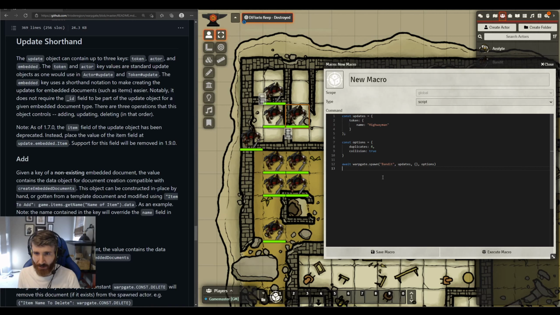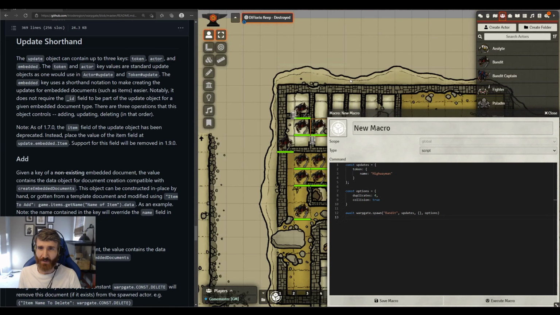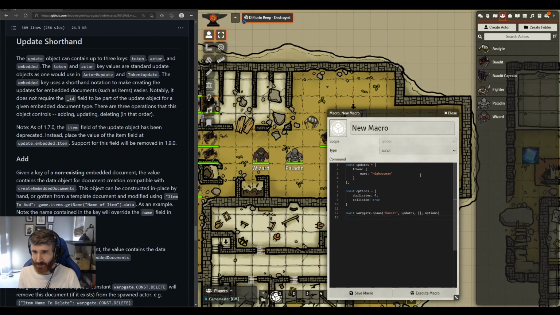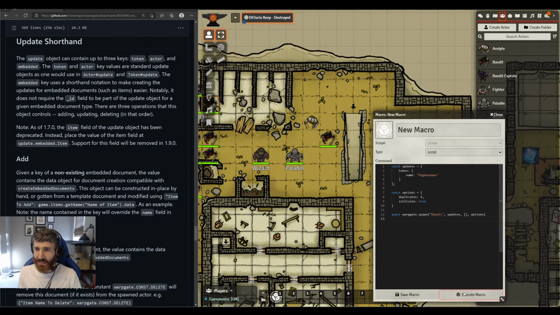So we're just going to call it highwayman, collision true, and let's run it again. Zoom out. Let's give us a little bit of room. Make this a little bit smaller, easier to see. There we go. And let's execute this. Again, when we place it, boom, highwayman. So now they're all called highwaymen. Excellent, cool. Customizing. You can do that.